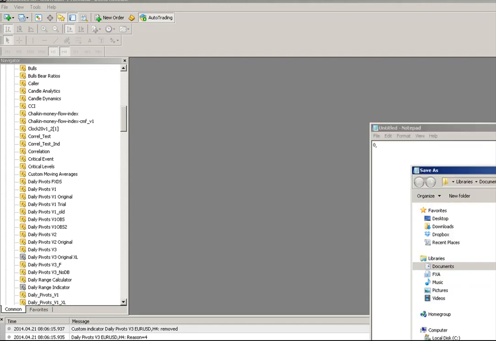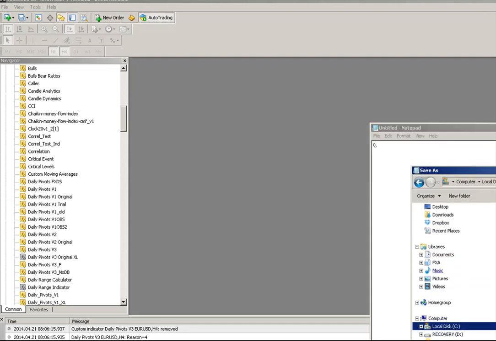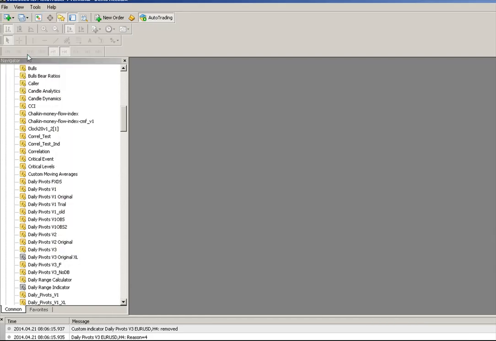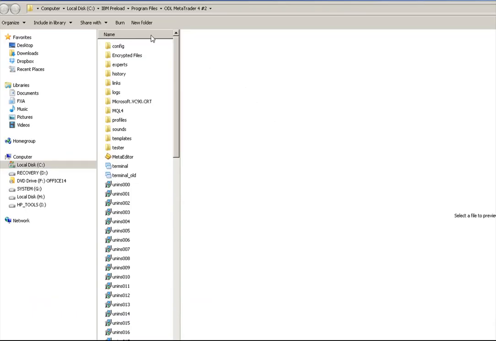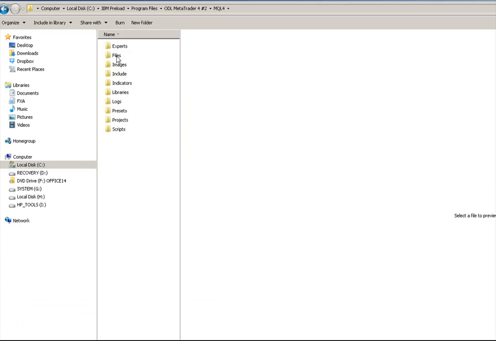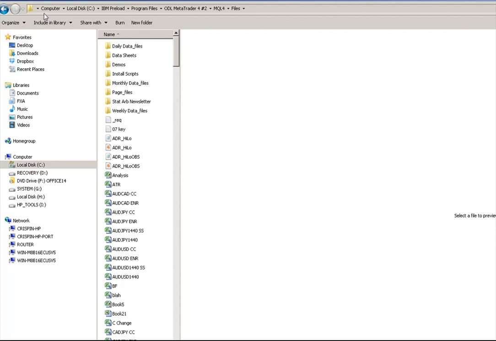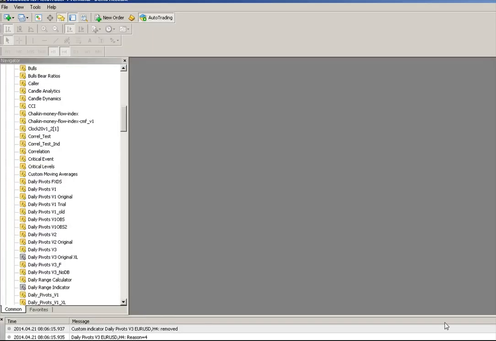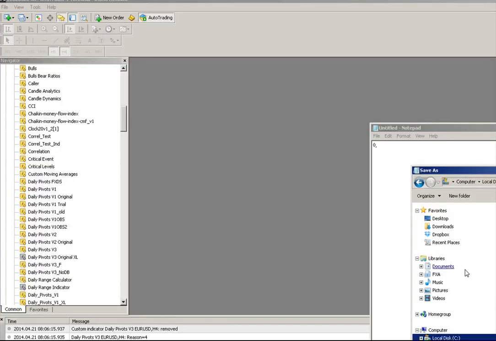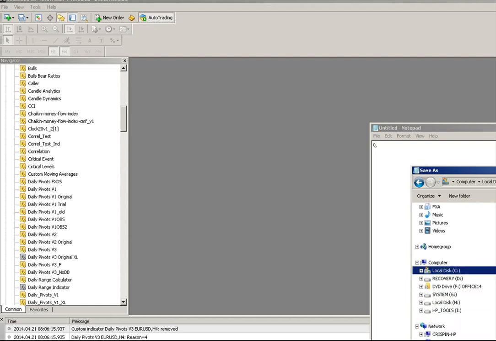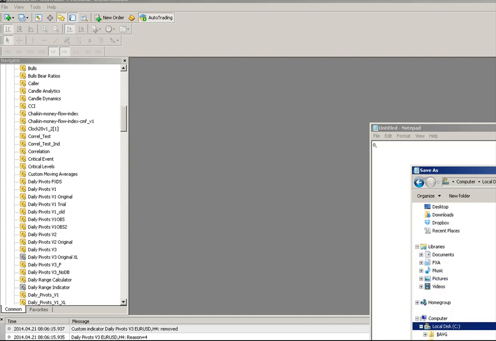file in the MT4 files folder, which you can get to by clicking File, Open Data Folder, and then you can see in MQL4 there's a files folder underneath that. That's where you need to save it, and that's the path at the top. So in Notepad, just navigate to that path that I showed you. Yours will be different, of course.